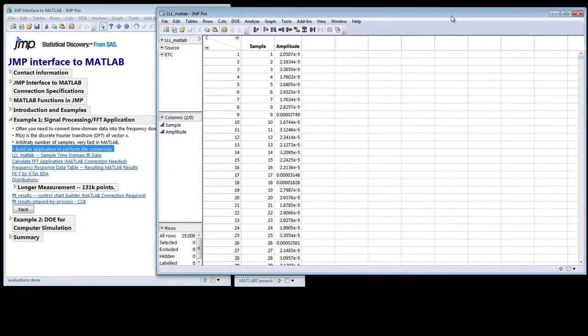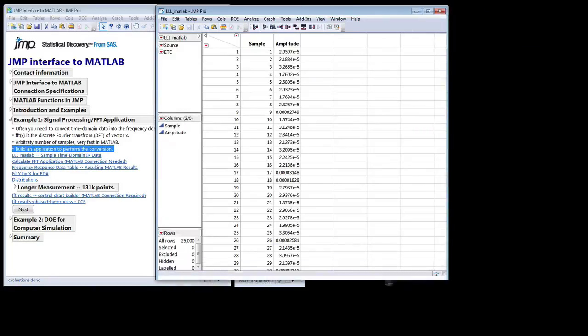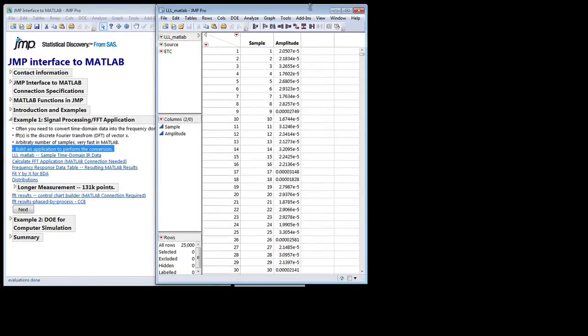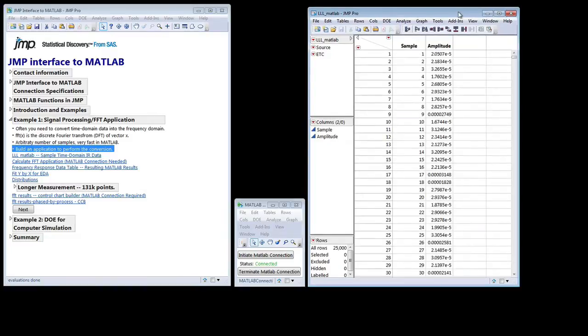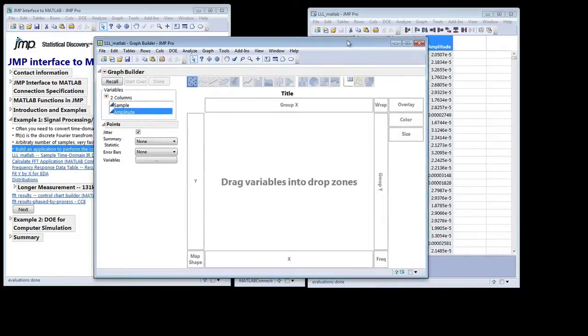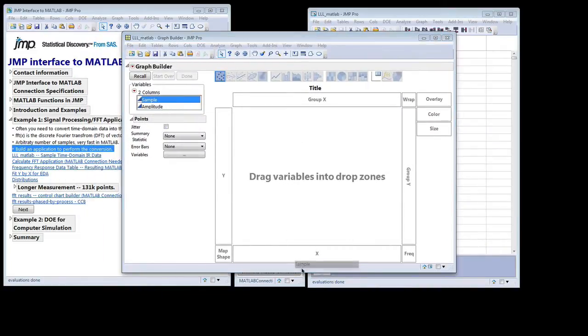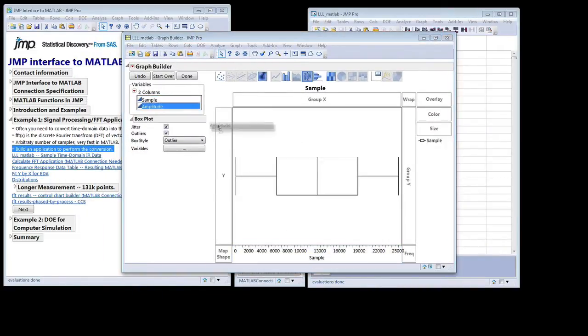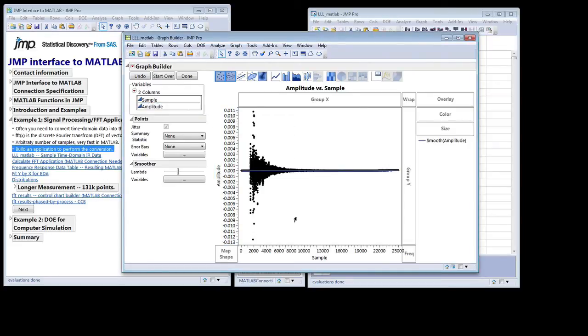So this data set in JMP represents data that was measured using an impulse response measurement technique. And we have samples from 1 to 25,000 and then amplitude. So these are data that are in the time domain. We can visualize this using the graph builder. We can see that these data represent an impulse response.